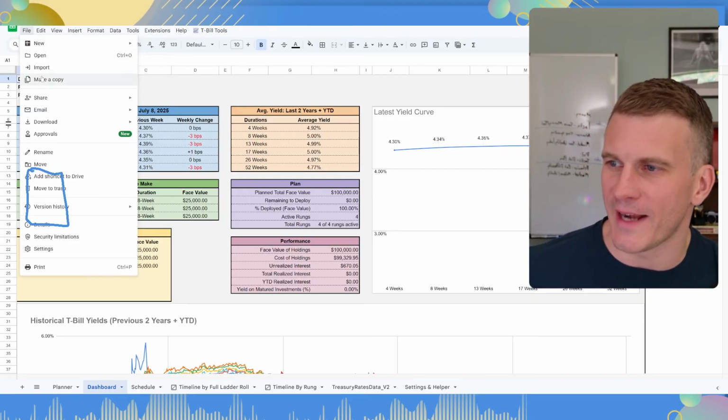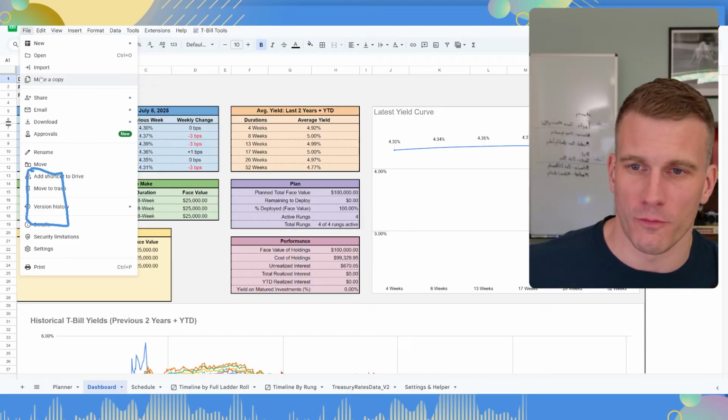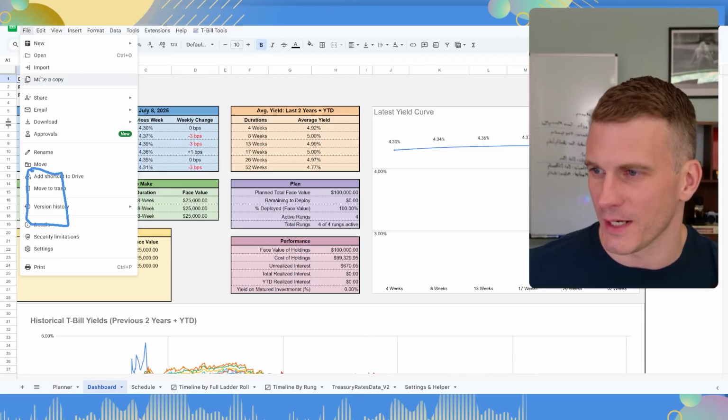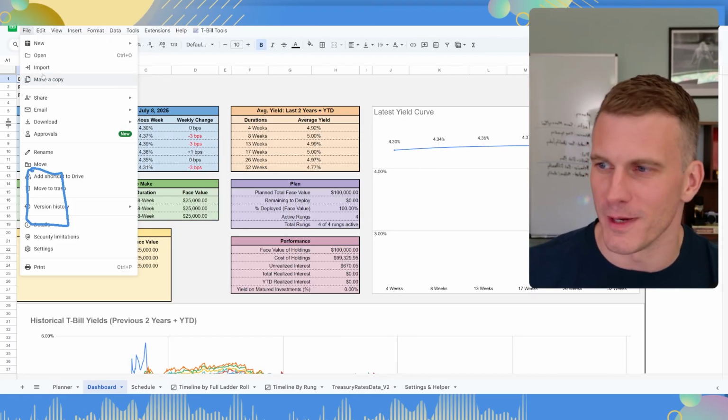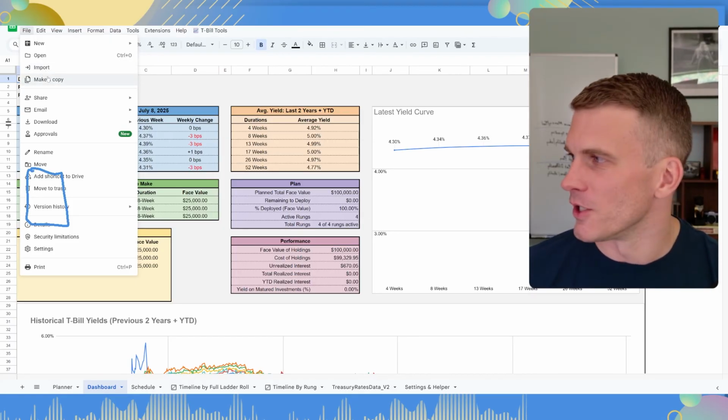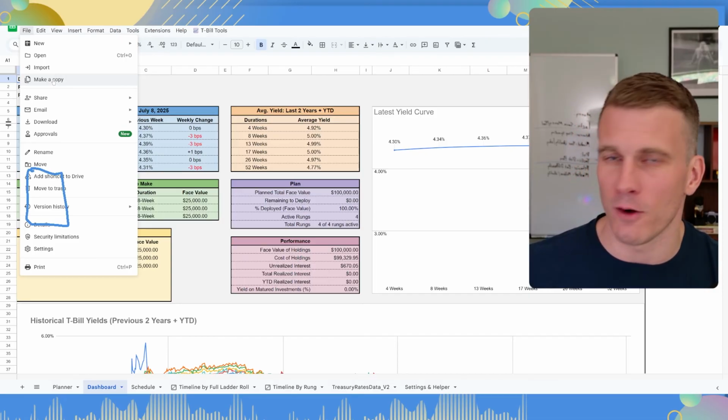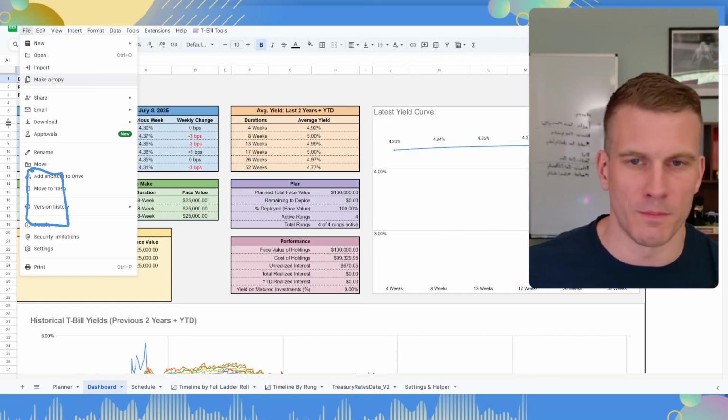Don't request edit access because that would edit the file for everyone. And obviously, I want to protect the integrity of the file, and you don't want to update any of your personal information into a tool that people can see. So just make a copy, and then that'll be available to you to use and build however you want.